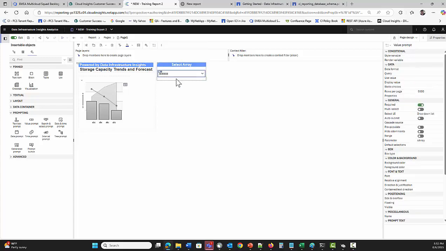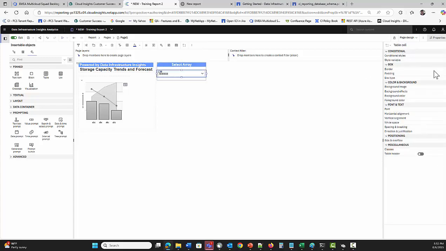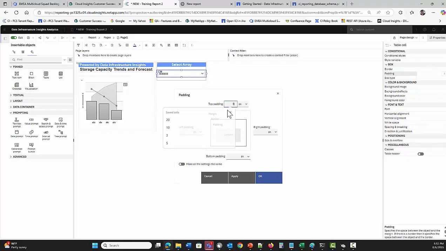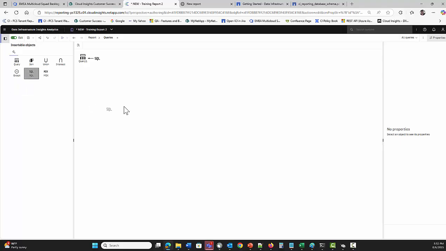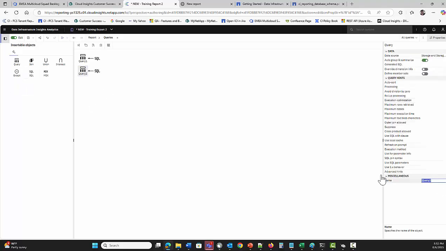All right, and in here I'm going to add some spacing, and that makes it nice as well. So I can add 5 pixels in each quadrant. Okay, and then when I get to this point, I need to create a query, which will be my array prompt. All right, and I'm going to name it array prompt. This is just my capacity trends and forecast query.